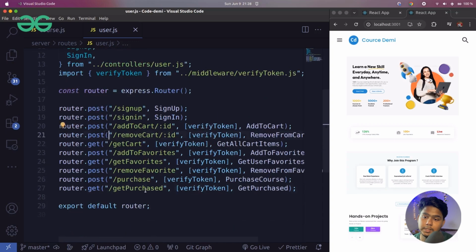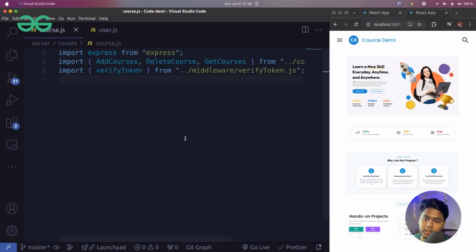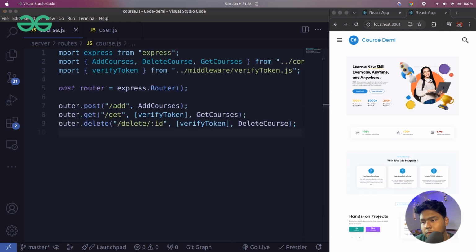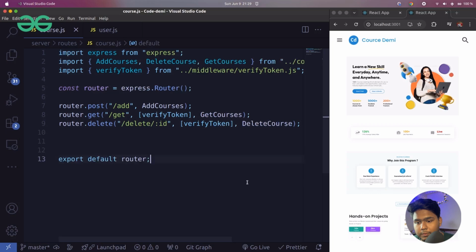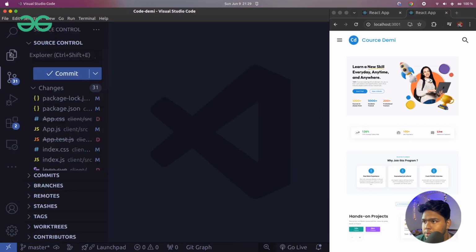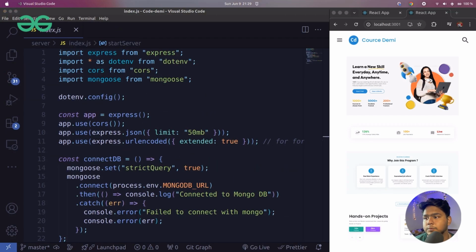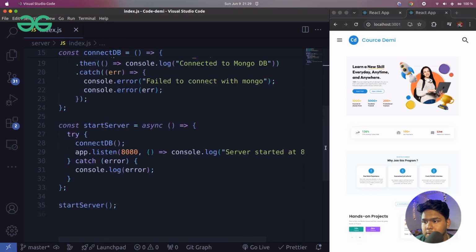And now to verify we have to pass that in the middleware. So for adding cart and removing cart and get cart, favorite cart, we have to pass that verifyToken on all, because it's a middleware, right? So it will be getting called first, and after that if it is successful it will call the add to cart or all these controllers that we have done. So in the course we will be having the same router kind of thing. With the router we have defined, then we have the post, get and delete method for adding courses, getting and deleting, right? So yeah, that's all what we need.